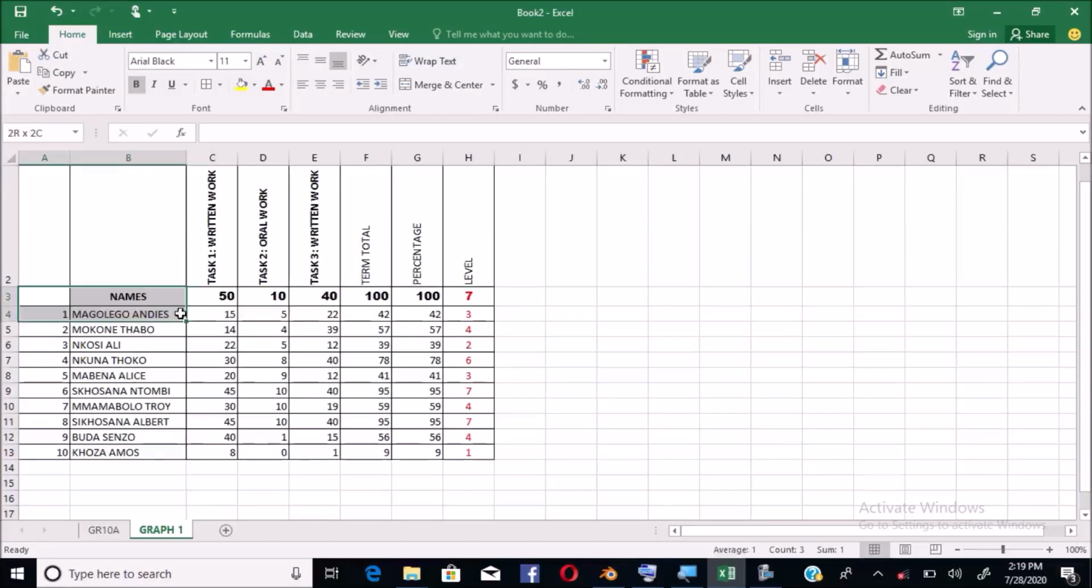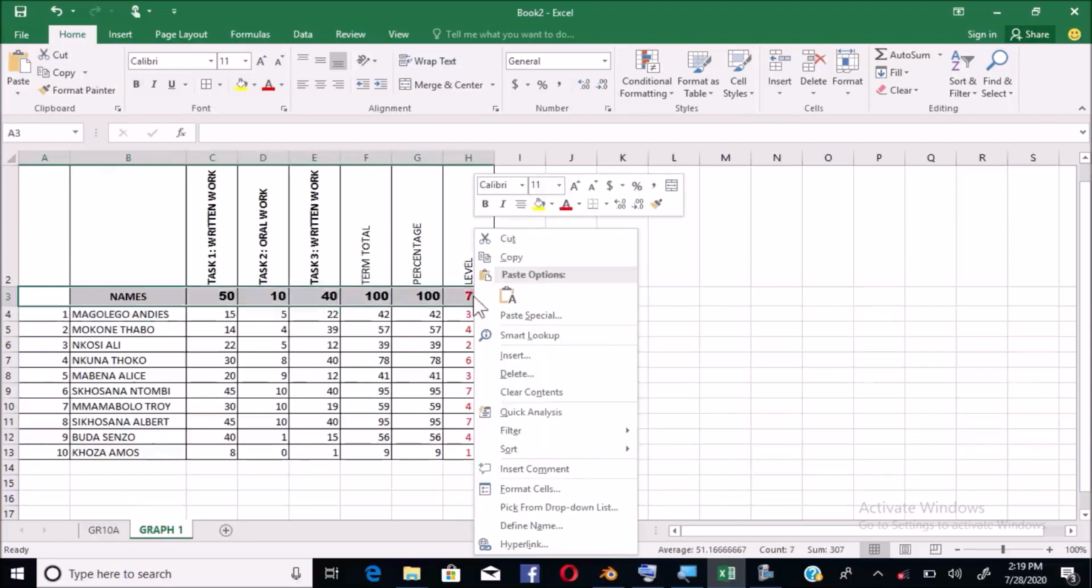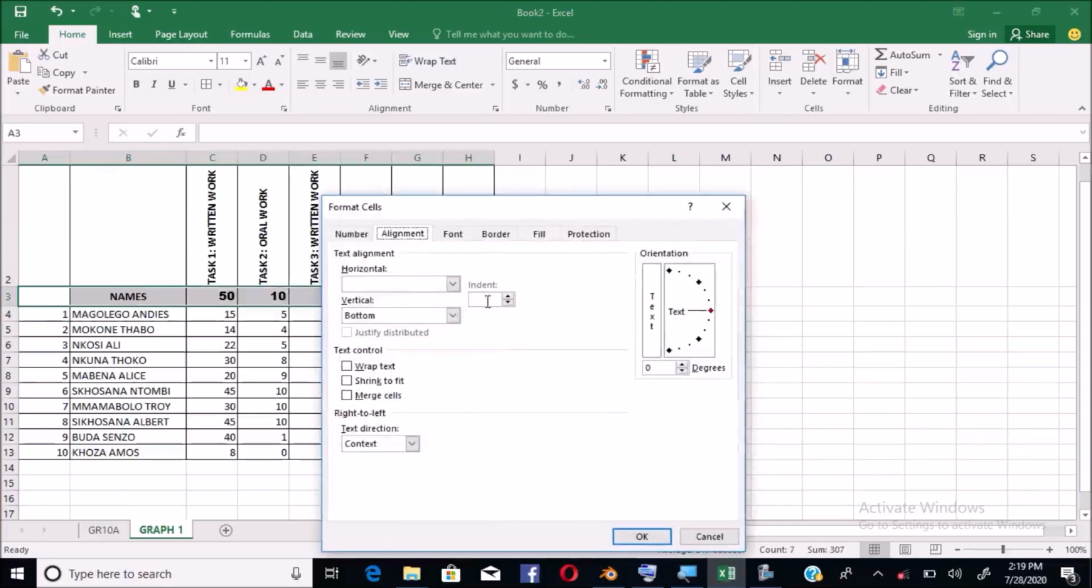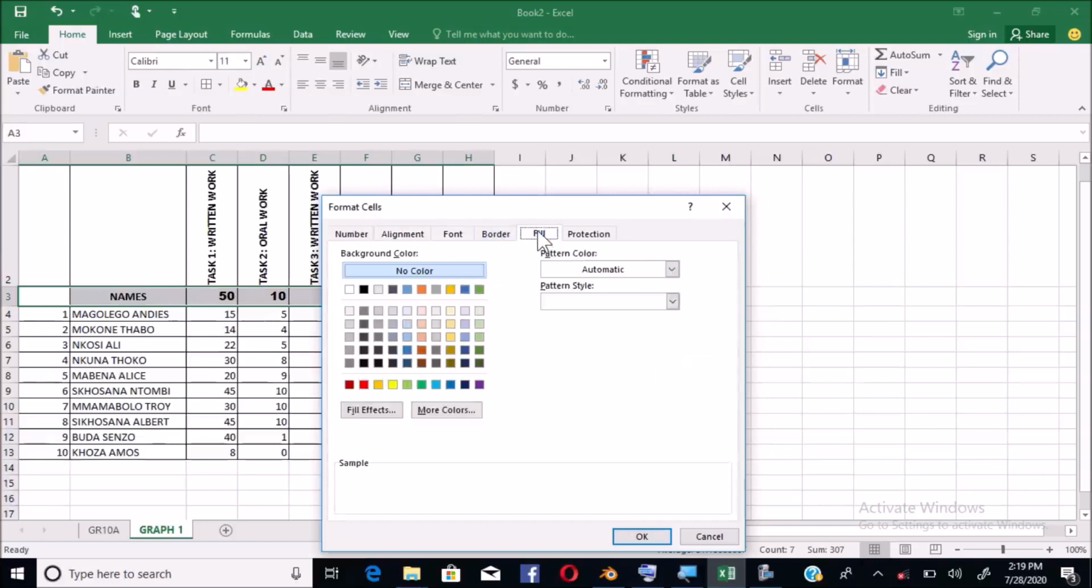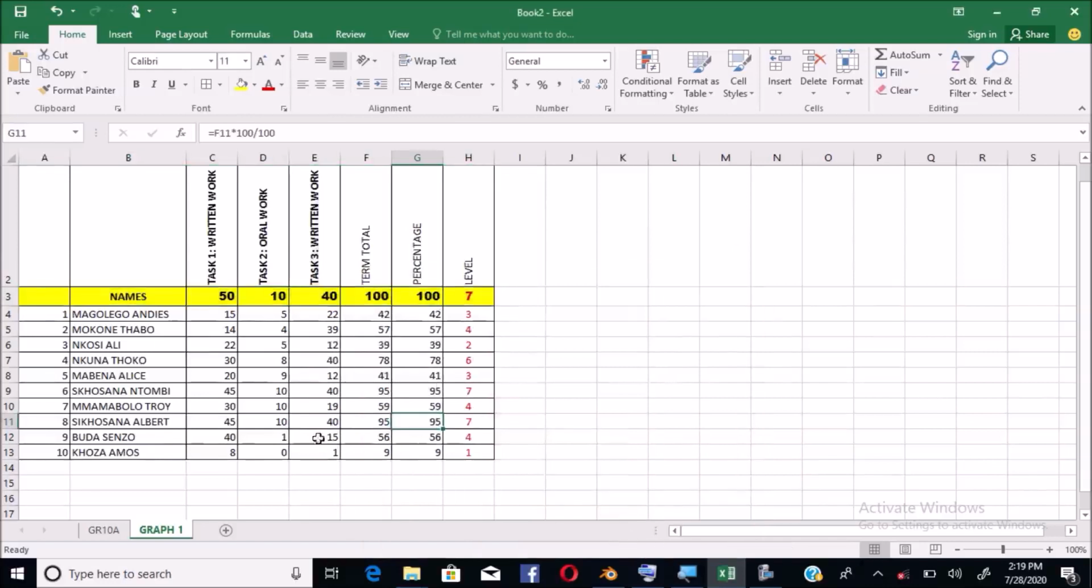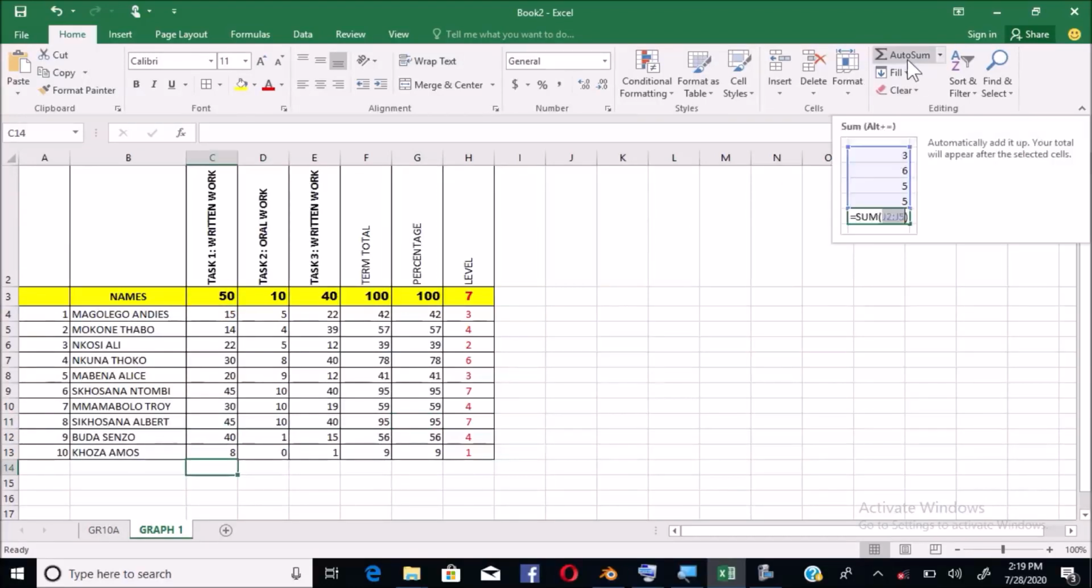Let us shade this whole band. Right click here and then format cells. I can say fill, and I can fill that with yellow and click OK. Look what happens now. I am quite sure that I will not add the whole thing, and I do not recommend you using AutoSum, just to avoid that danger.